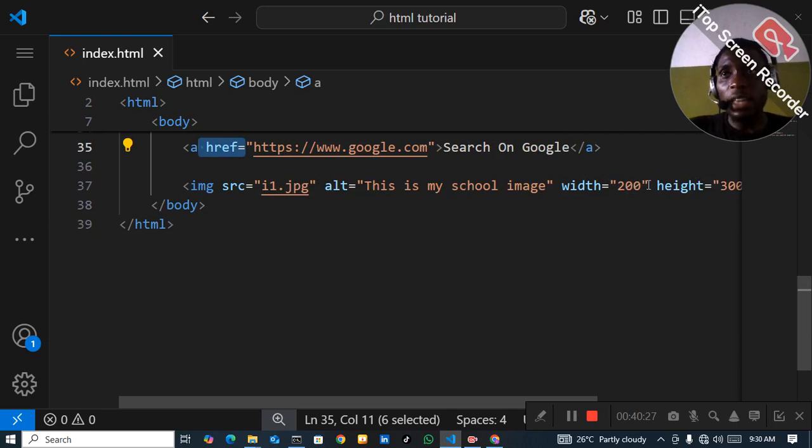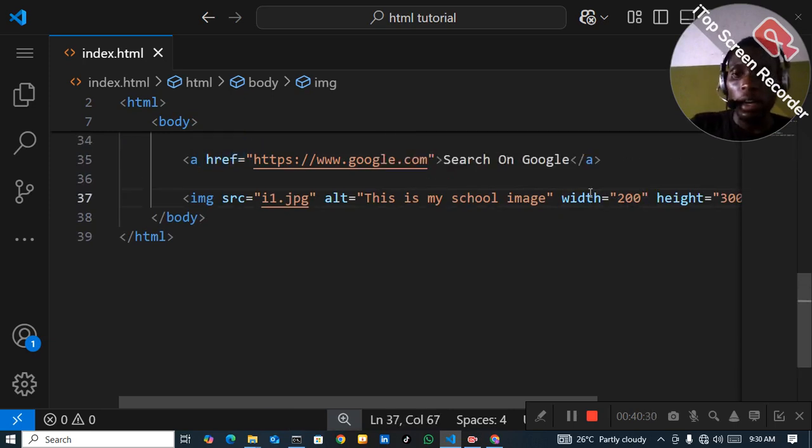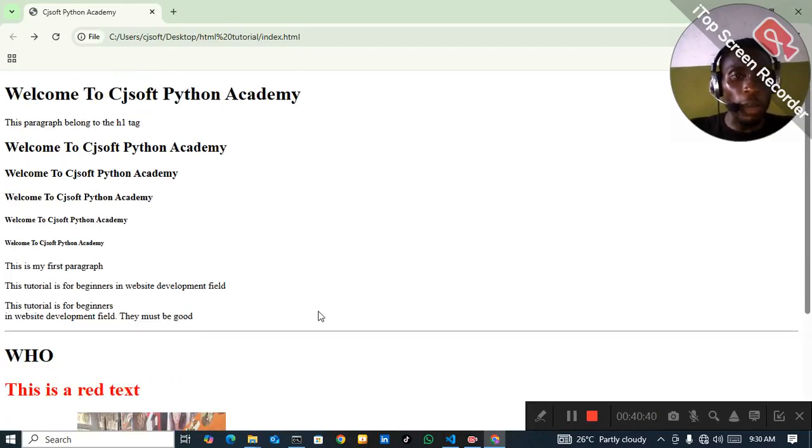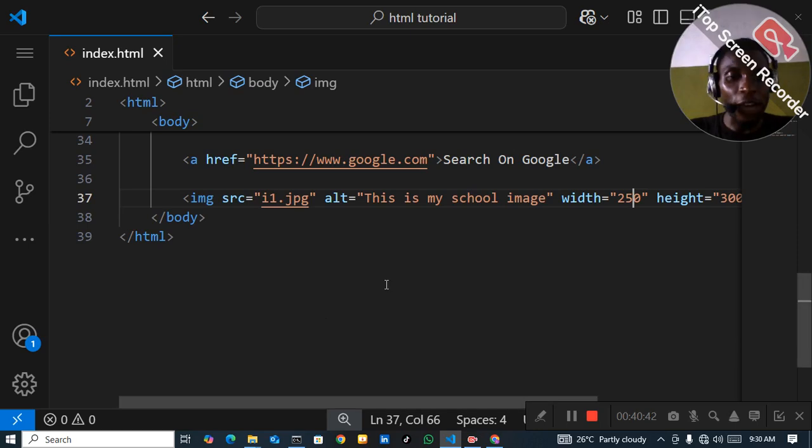So I'm going to say, okay, I want this to be 250, depending on what I want. I refresh it. Wow. So you see, we have the image on our web page over here. So that is called attributes.